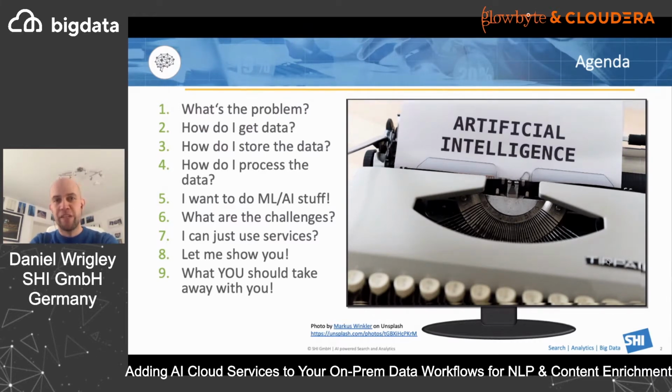Let's talk about the agenda real quick, what we are going to cover in the next three quarters of an hour. So we'll start with identifying what actually the problem is that we want to solve. And as we want to deal with AI, with data, with machine learning, we need to cover a couple of things to get started.